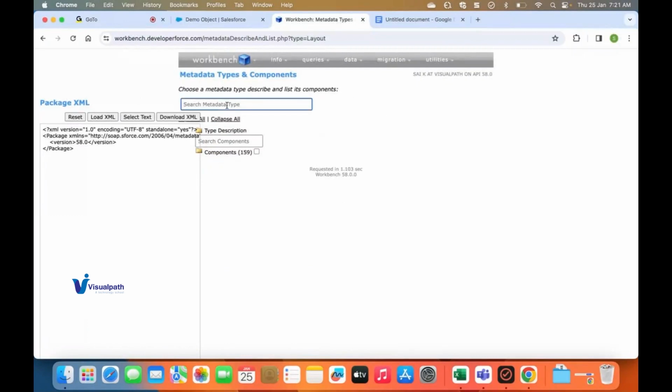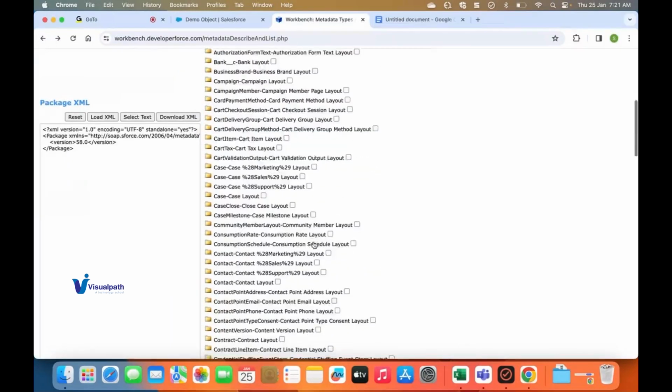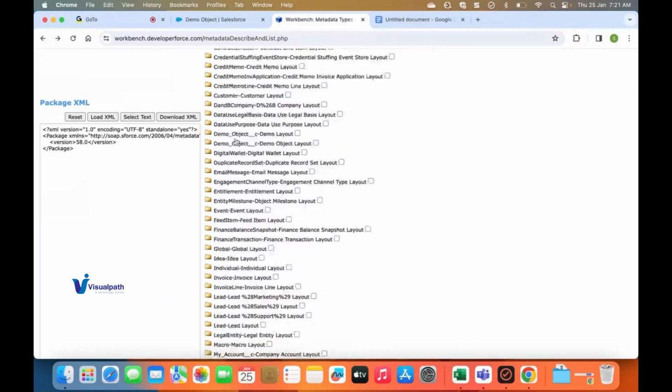So let me go back. Okay, here I can see the two layouts that are present on demo object. One is demo layout and the other one is demo object layout. As of now, I'm planning to migrate this particular layout, so I will click on this.